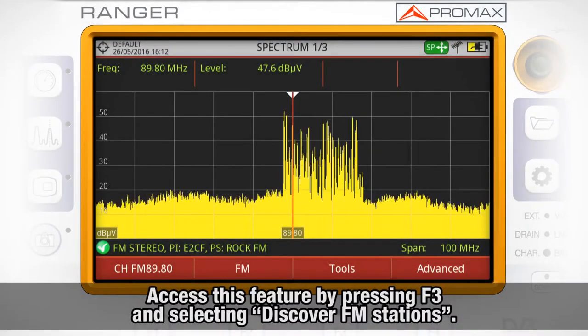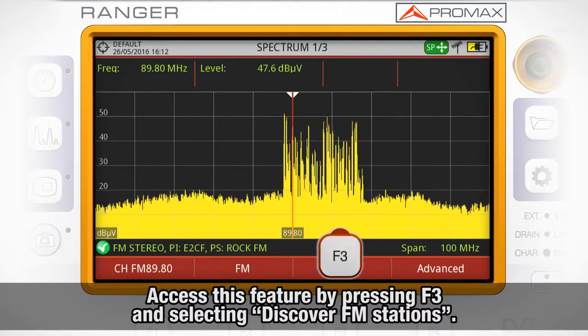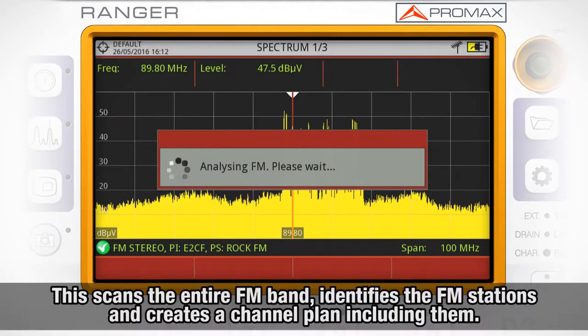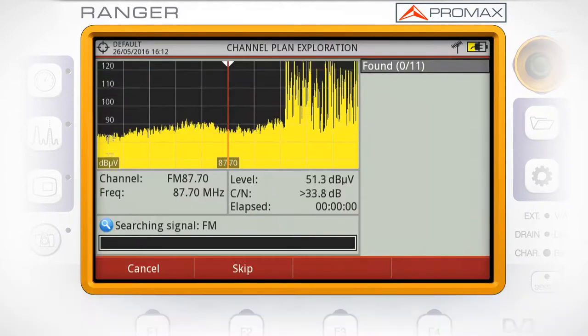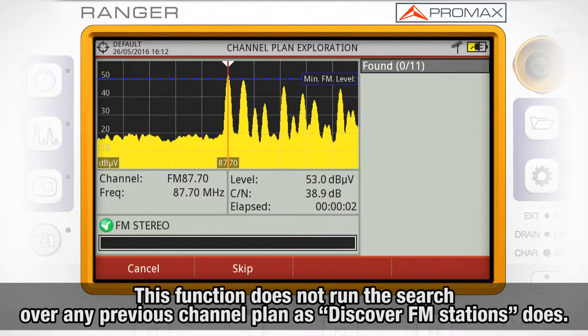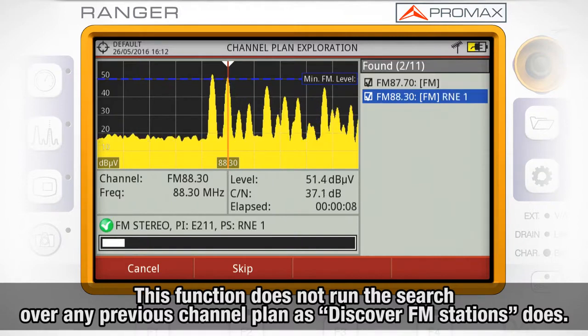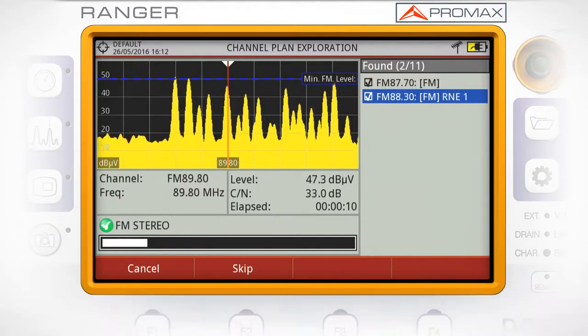We will access this feature by pressing F3 and selecting Discover FM Stations. This tool will scan the entire FM band, identify all the FM stations there, and create a channel plan including them. The main difference with the Channel Exploration tool is that the Discover FM Stations feature does not need to run the search over any previous channel plan.